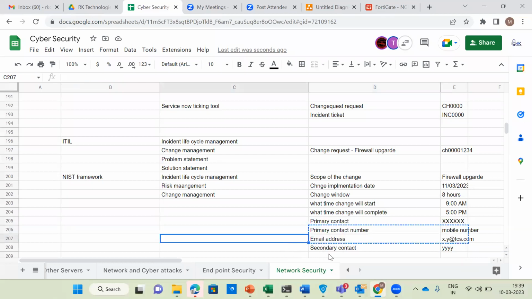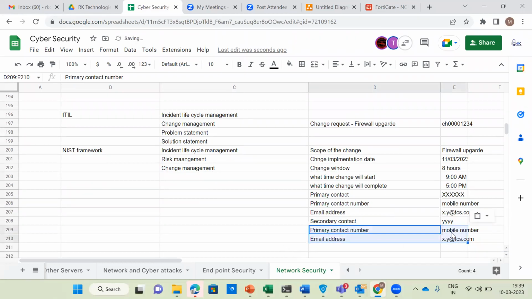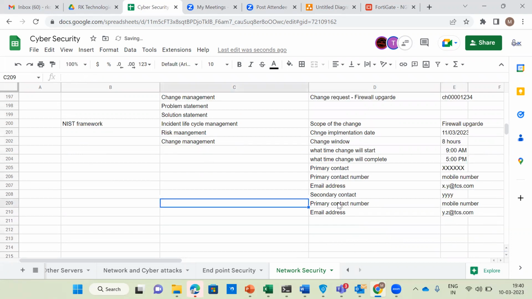So these are the pieces of information we have to fill, guys. Secondary contact number, mobile number, and email address, say y.z. Even a couple of times, a tertiary contact also. Two people are not sufficient, so we have to inform one more person also.